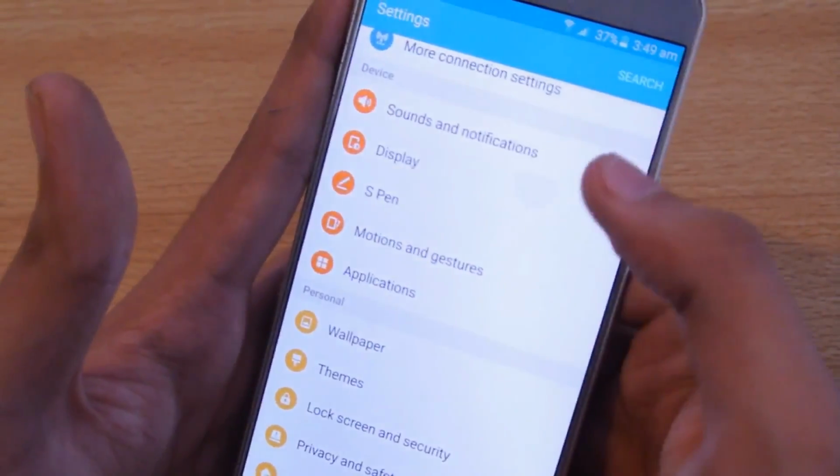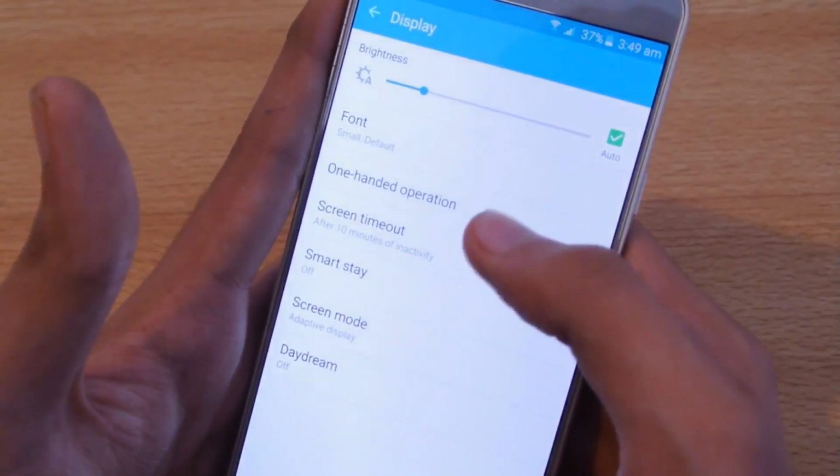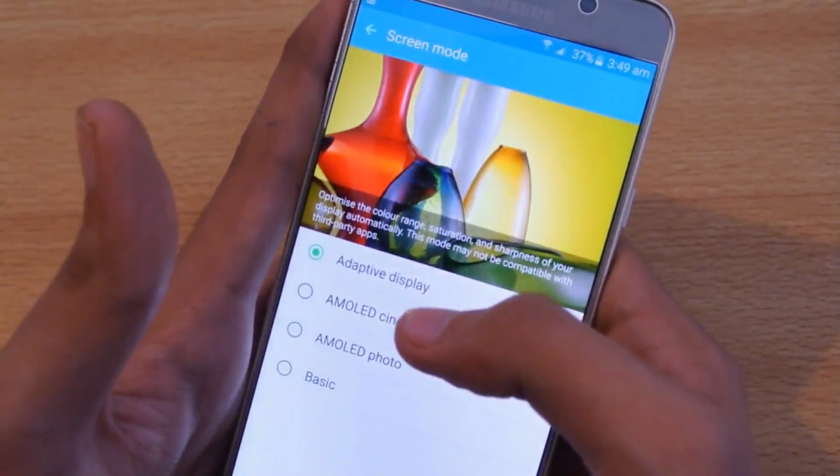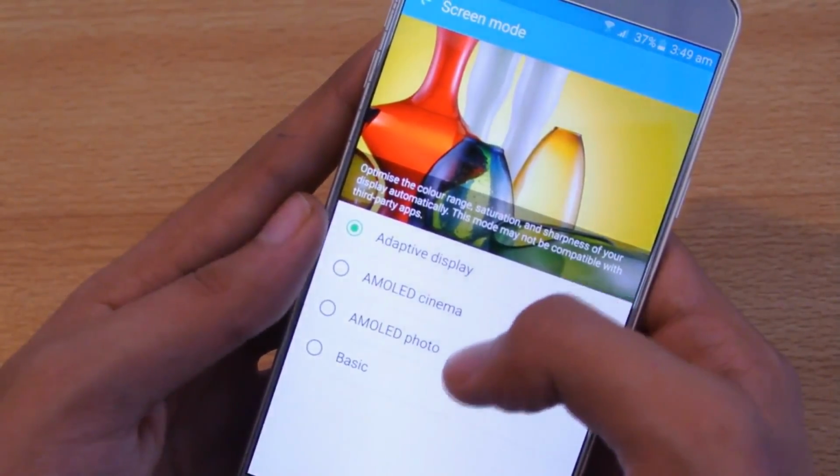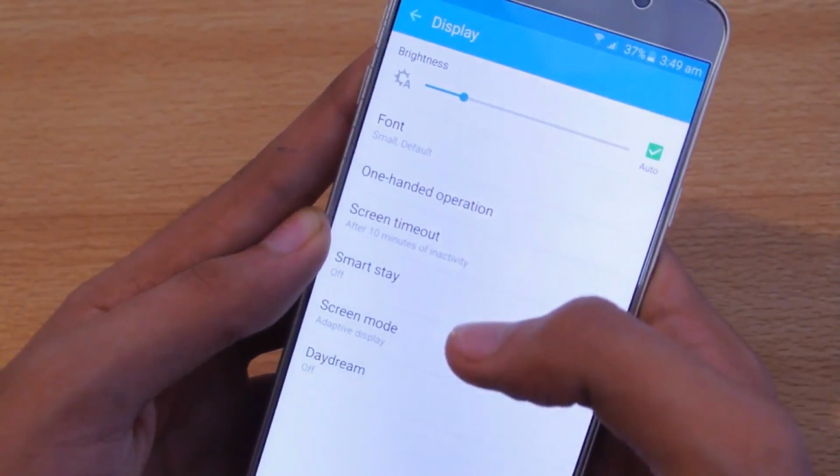You can actually change the screen mode. Screen modes range from adaptive to basic. You can also have it on AMOLED, cinema, and photo. So of course that is pretty nice.